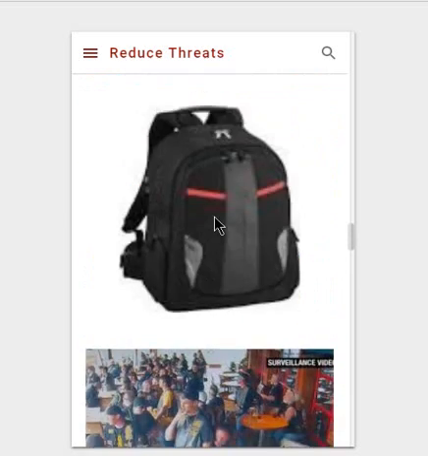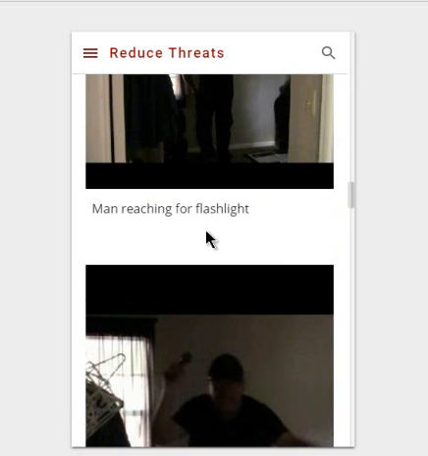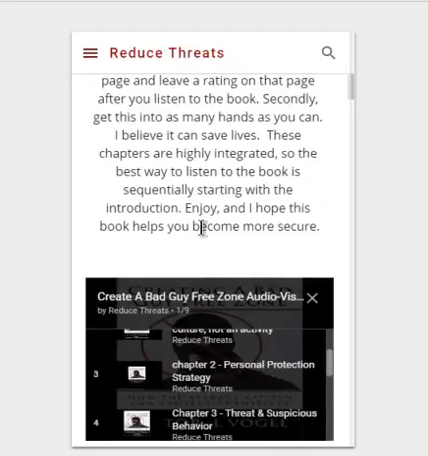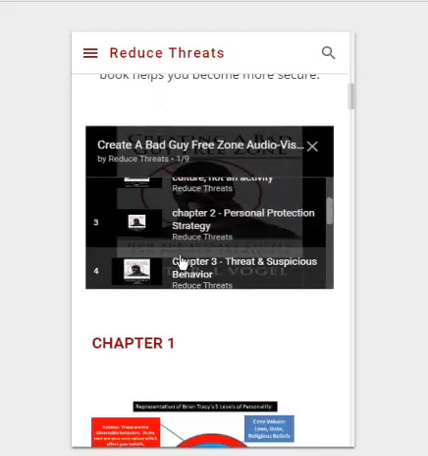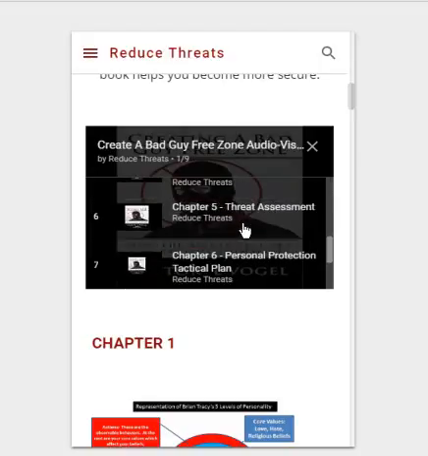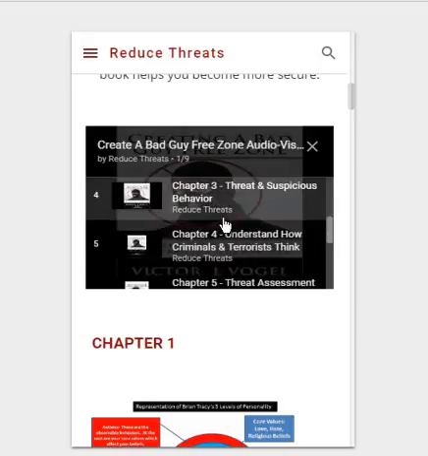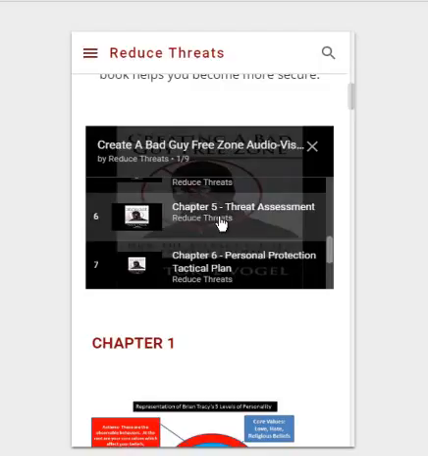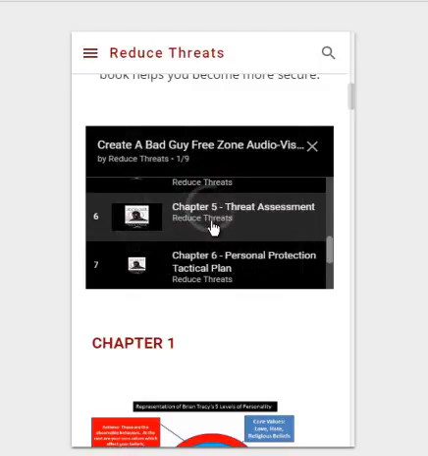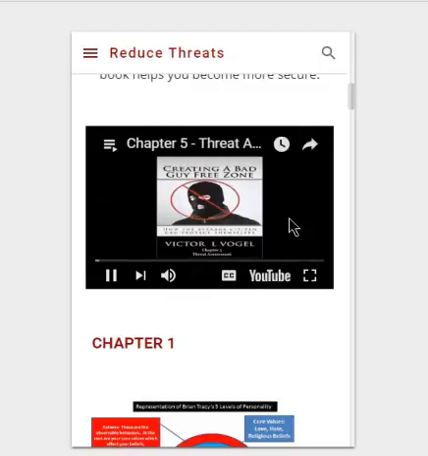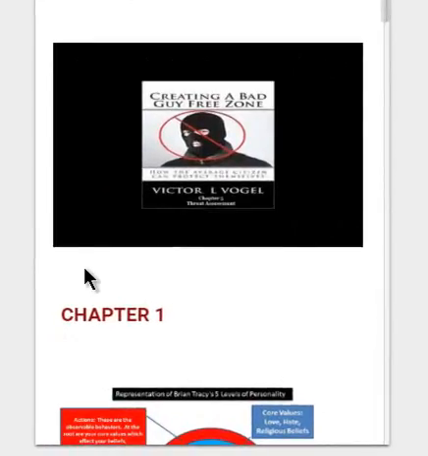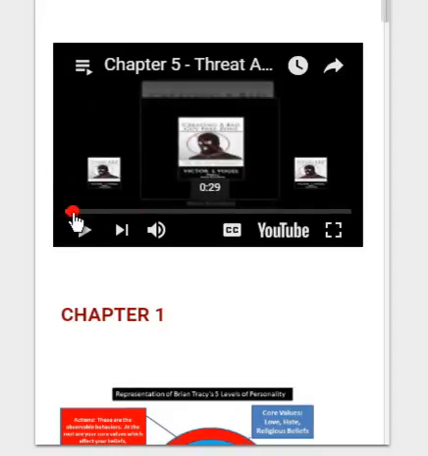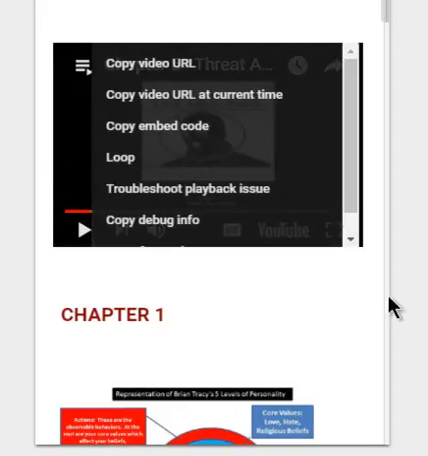But let me go back up here real quick, and I will show you how this works in terms of the book itself. If you want to go into, for example, there's a lot of charts and stuff in the actual chapter on threat assessment right here. So what you do is you click on this, and it'll start the chapter. Chapter 5, Threat Assessment. Now, you'll be able to then move this anywhere if you happen to stop somewhere in the chapter.